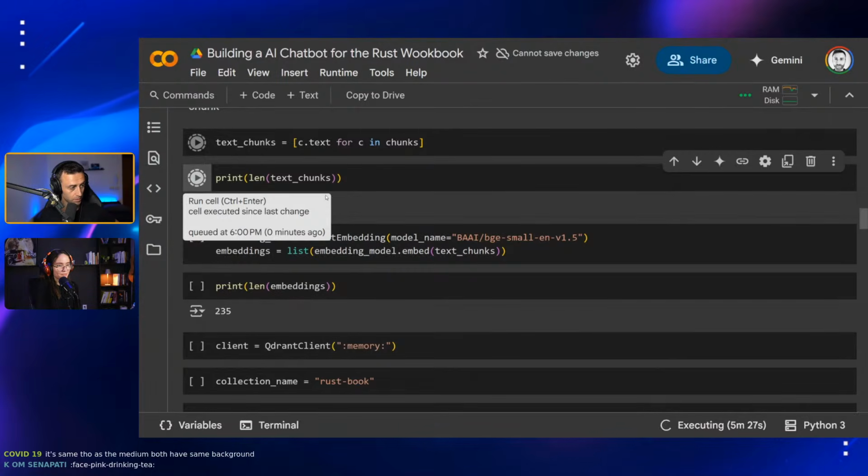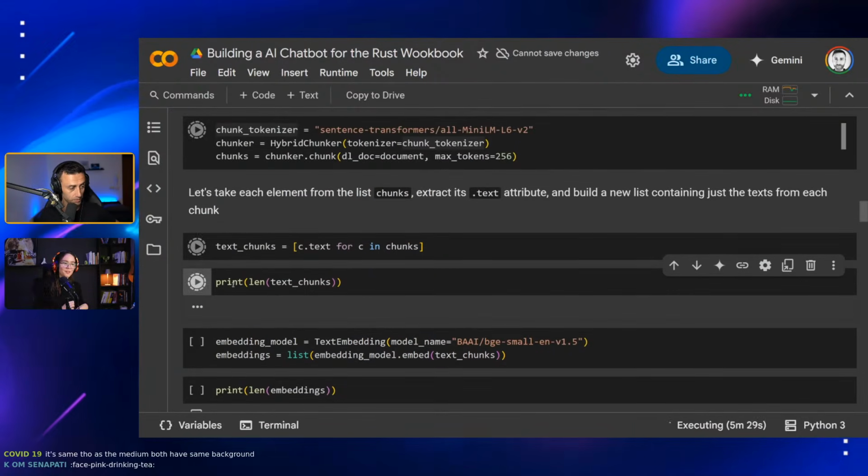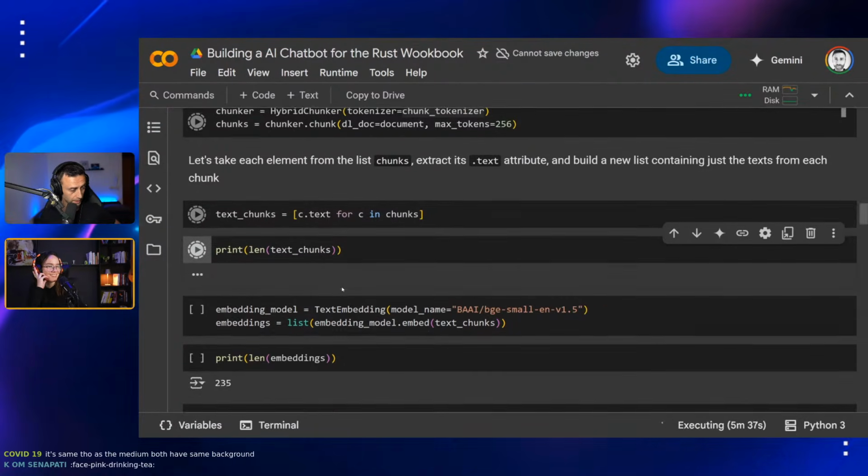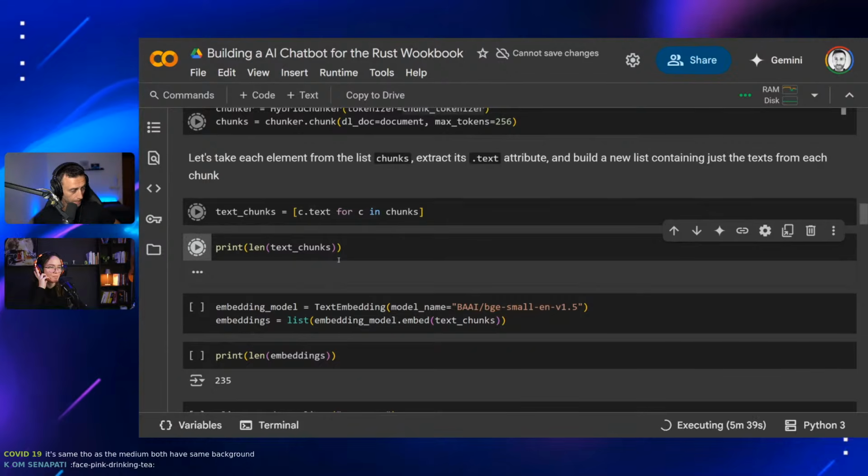Perfect. And then we also have this print for all these text chunks. I think we can even read them here, maybe later, maybe some parts. It's just taking a little bit of time.